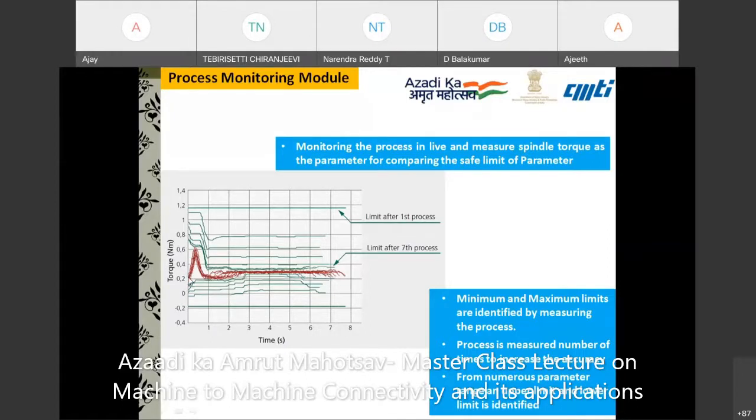If you can read that 10 seconds of information over 10 cycles, by getting the 10 cycles of information, you can predict or evaluate your upper threshold and lower threshold. Now, with the help of this torque parameter and reading of 10 cycles, you can get these values like upper threshold and lower threshold. As long as the process is within these two limits, you can say that the process is okay.